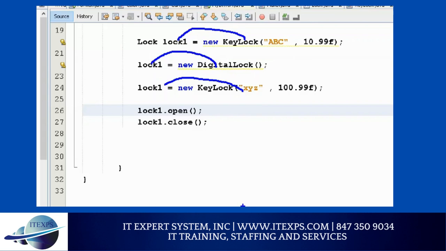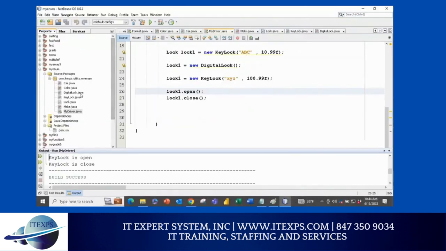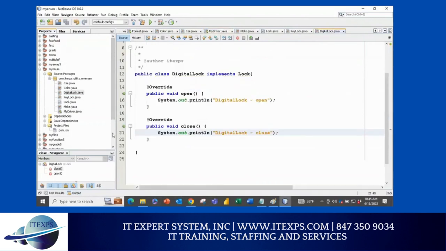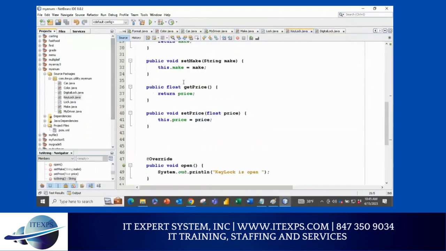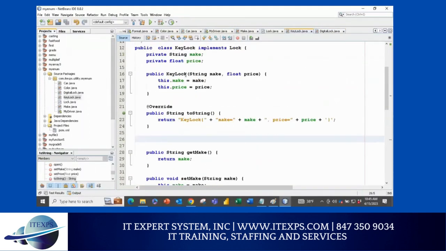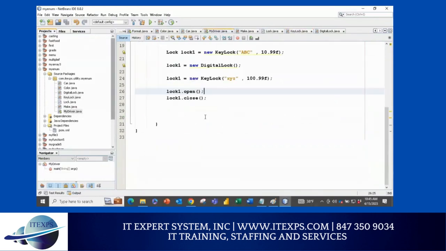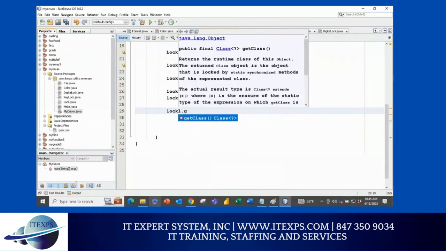I will be honest with you. You will never be able to use it unless you understand. So if you're having errors and typing mistakes, you have to pay a little extra focus. Now, Mike knows, and you also know, that digital lock has no attributes, and key lock has attributes like price and make. Make sense? So when I go to the driver, listen carefully, see here, please. Lock one, get price, I cannot get it. Or get make, I cannot get it. Why? Because the digital lock doesn't have it.